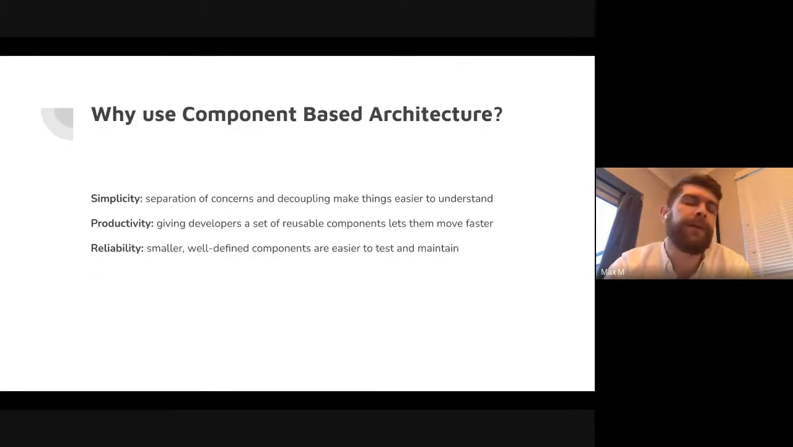So why would you use it? Well, it brings simplicity. I think that's probably the main thing. You can use separation of concerns and decoupling to make things much easier to understand.